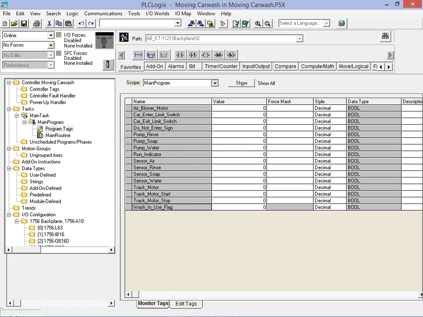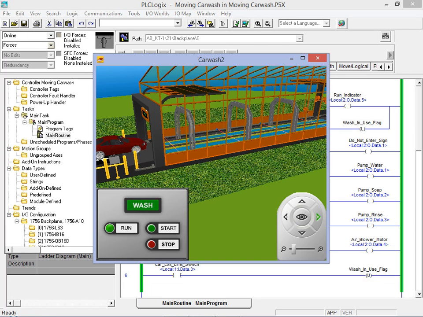We locate the tag associated with the soap pump output and enter a value of 1 to force this output on. The desired value can be entered by double-clicking on the force mask field associated with the desired input or output. Once the force has been defined, the force status changes to installed. Also note that the indicator begins blinking yellow on and off. We now return to the main program to view the force instruction in action.